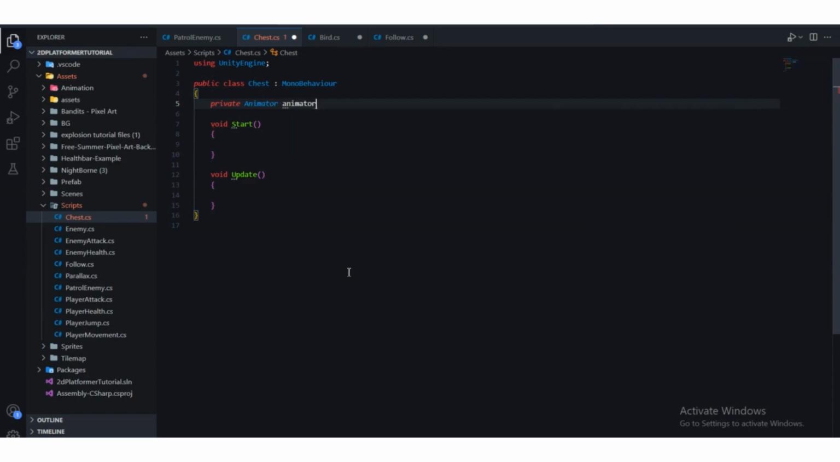In the start, I'm gonna grab that reference. As you know, the start function gets called whenever the game starts. It will just be called one time, whenever the game starts. So in the start we're gonna grab the reference.